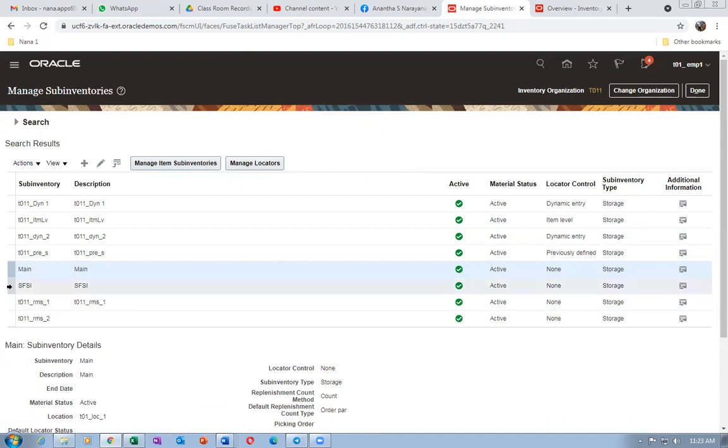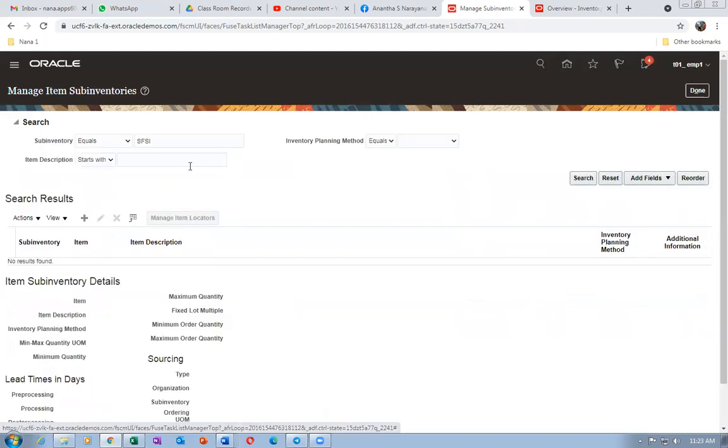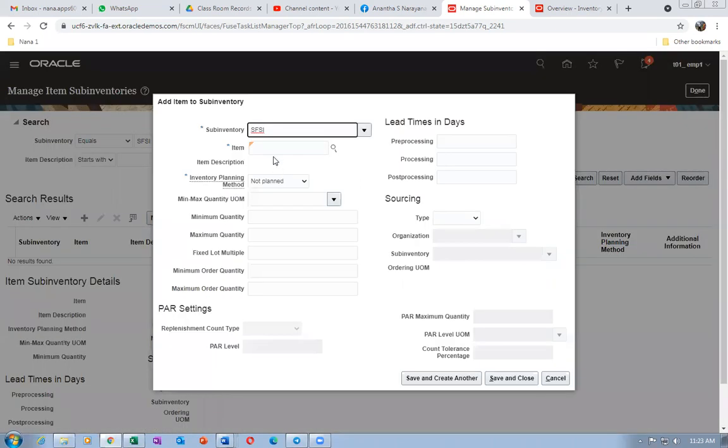I will now restrict the item into SFSI. Manage item subinventories is the restriction actually. I will select the SFSI and then click on manage item subinventories, and here I'm going to restrict it. So here I will give a plus and attach my item over here. Item is T01_MM.